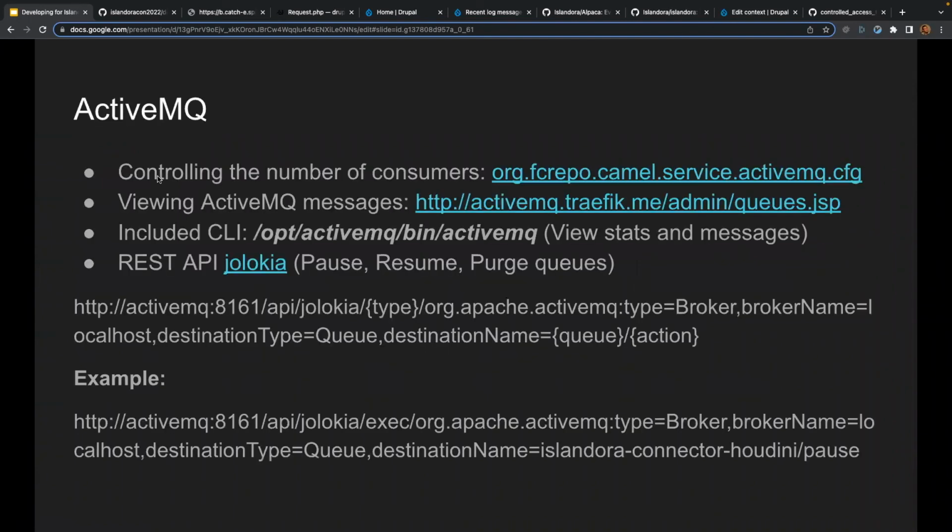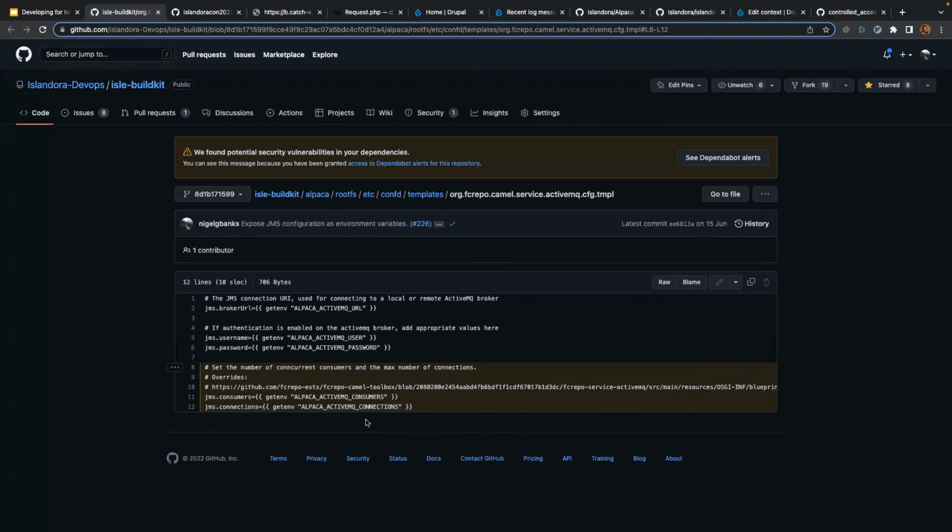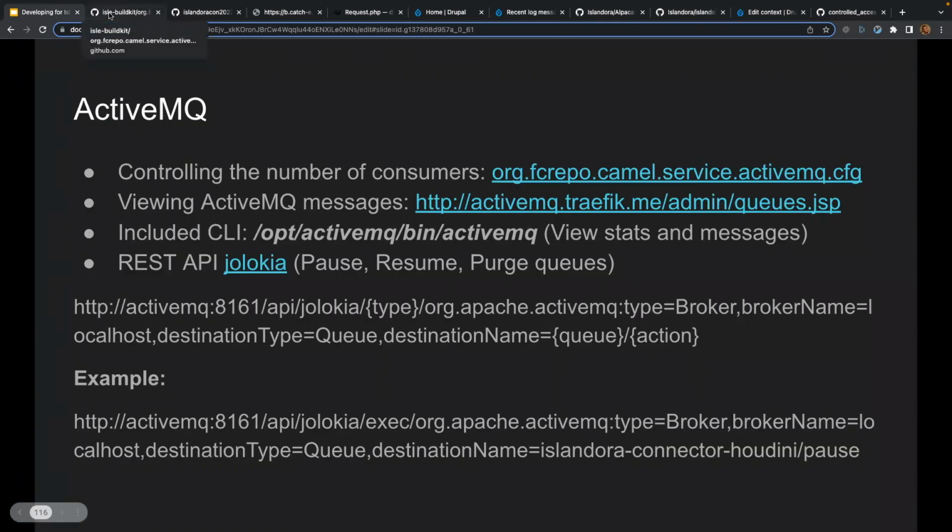Other services, so ActiveMQ, it's got a REST API. It's got a way to control the number of consumers, which was just mentioned earlier. Here's the little bit in Islandora Build Kit that controls that and the two environment variables that go into it. So more consumers means faster processing. They're each pulling off of the queue in a round robin fashion, I believe, by default. So say if you have 8 of them, they can take 8, and until one is finished, nothing else is going to get pulled off the queue.